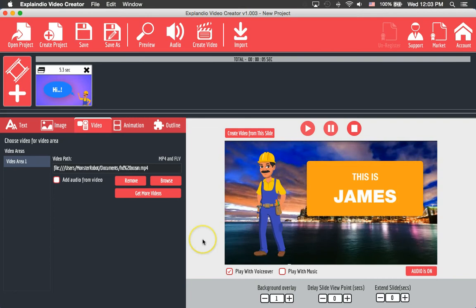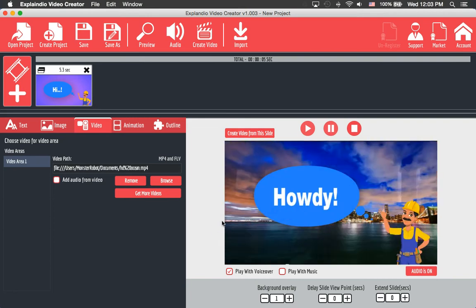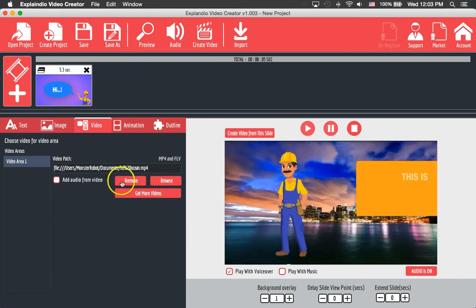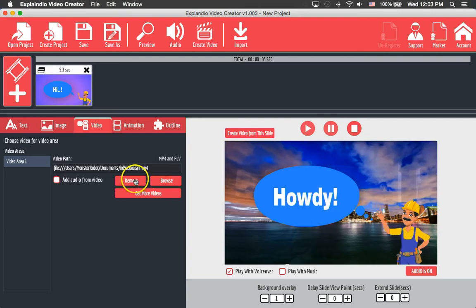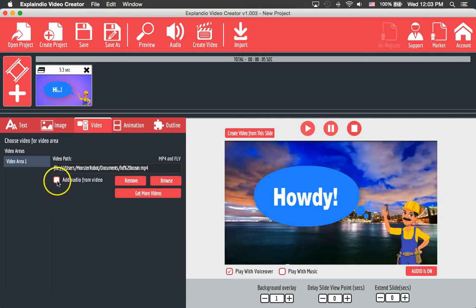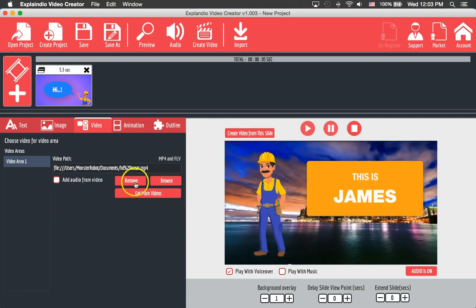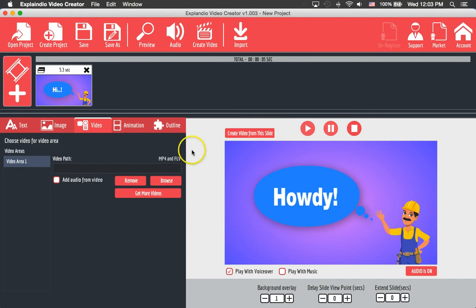But this works with both whiteboard and the animation videos, so that's pretty cool right there. Then you can remove it as well. You can also add the audio from the video if there is audio on the video. But for now, we'll go ahead and remove that.